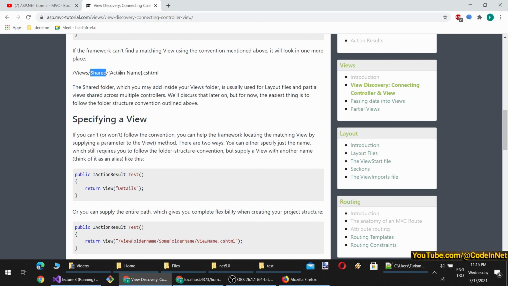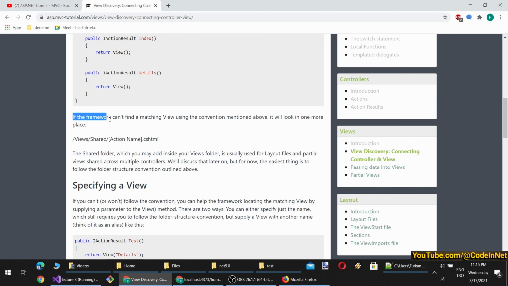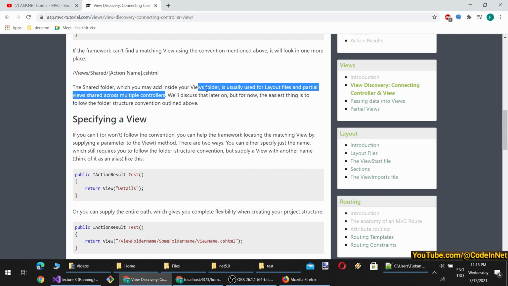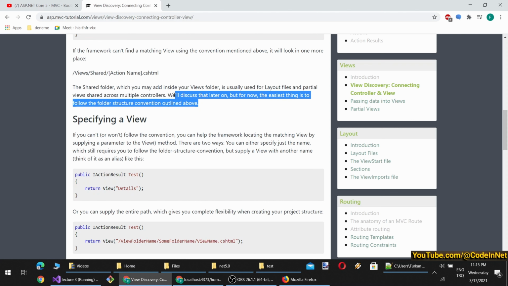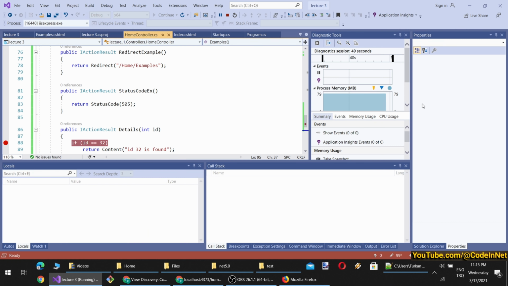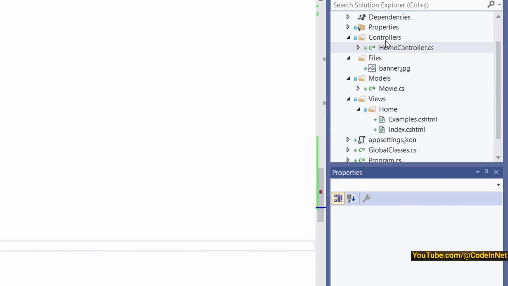Alternatively, it would look in Views/Shared/ActionName.cshtml if the framework can't find a matching view using the convention mentioned above. Let's read it again. The Shared folder, which you may add inside your Views folder, is usually used for layout files and partial views shared across multiple controllers. We'll discuss that later on, but for now, the easiest thing is to follow the folder structure convention outlined above. Yeah, we are currently using that file structure. We are putting controllers under the Controllers folder, with the first initial name like this, HomeController, models like this, views like Views, Home, and like this.